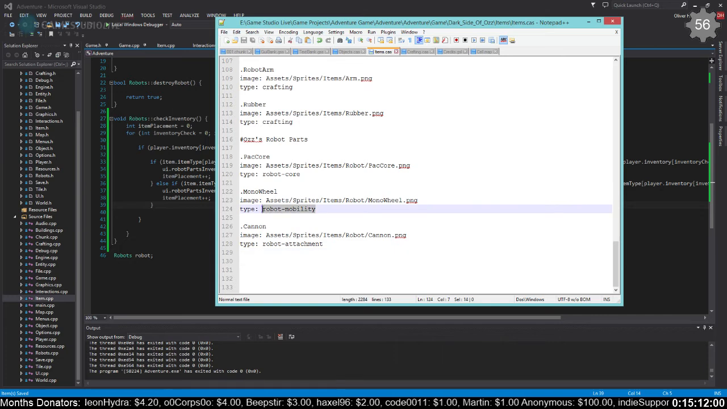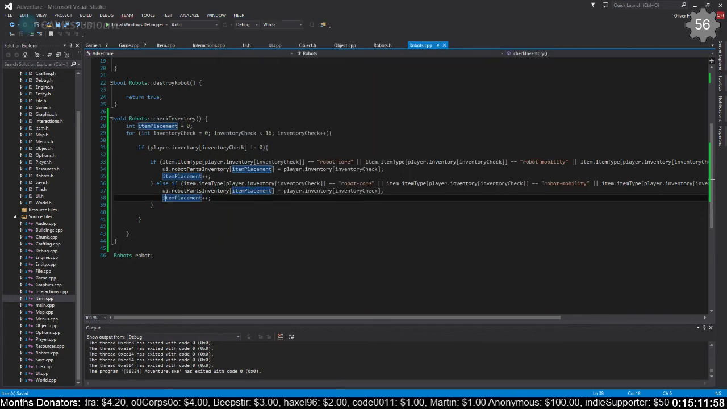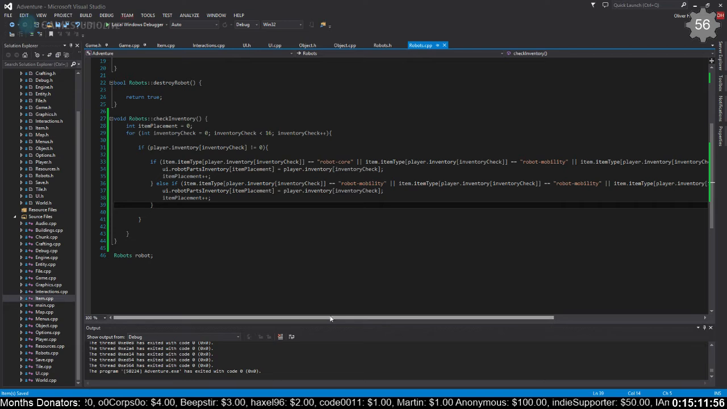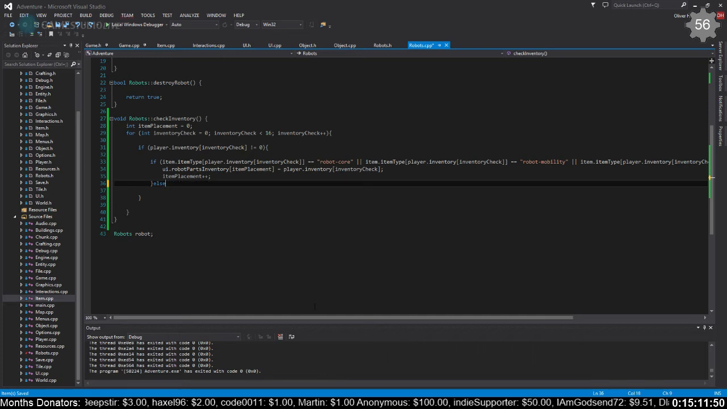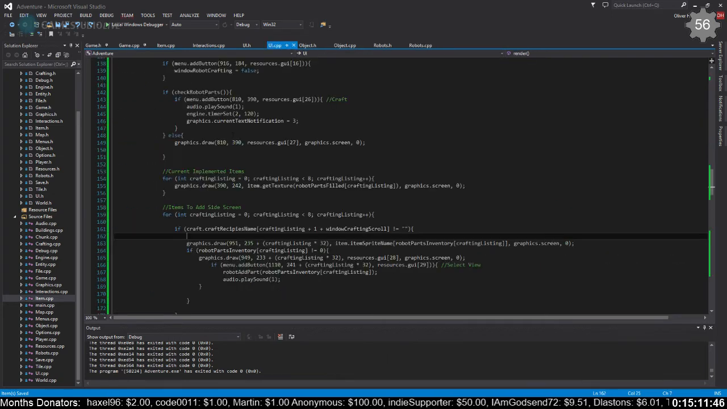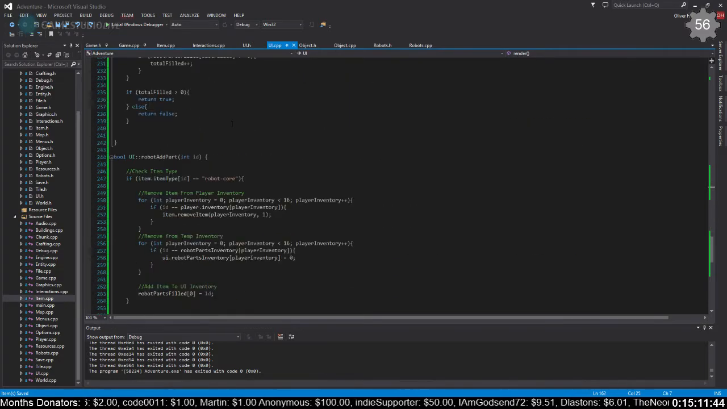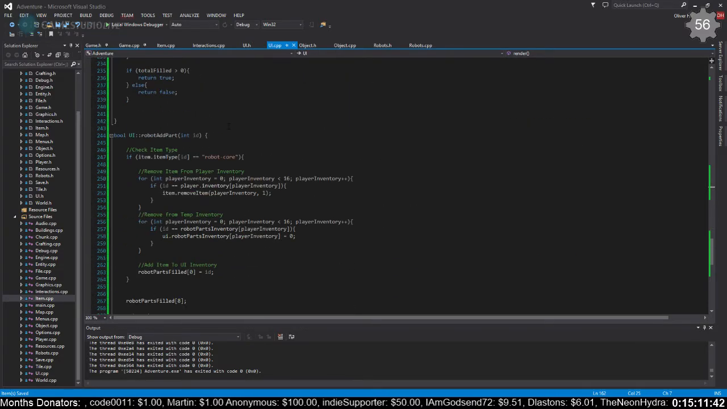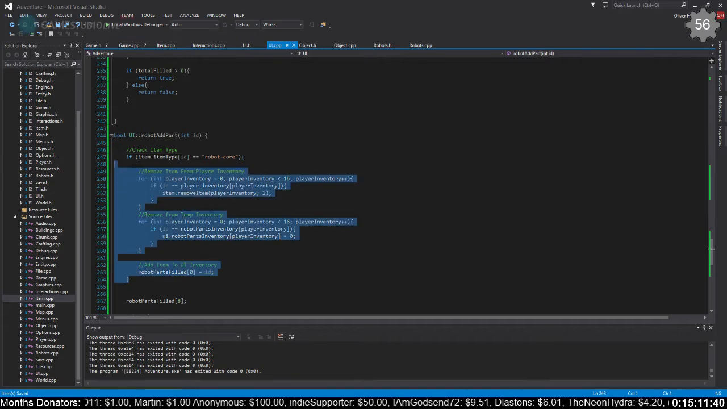Robot mobility. Interesting. That's not what I meant to do. I'm not even meant to be here. Okay, you know what, I'm just gonna leave this place. Let's just go down a bit. Here we go. This is what we want to use.